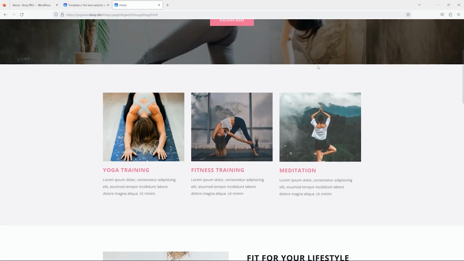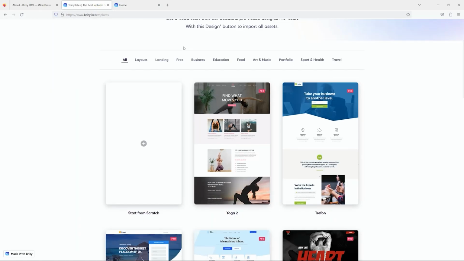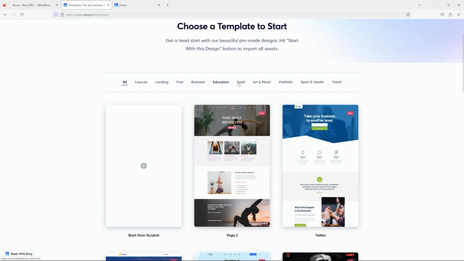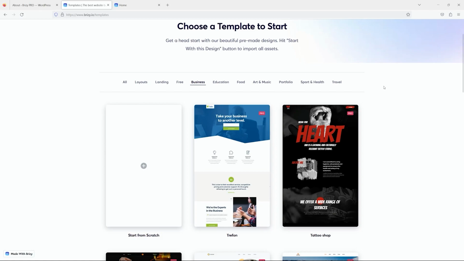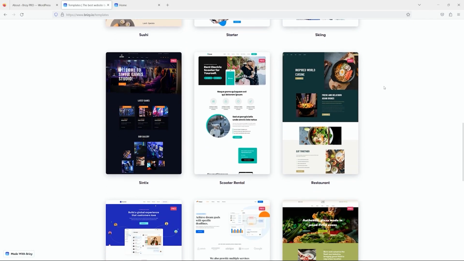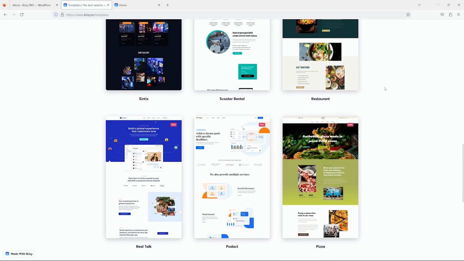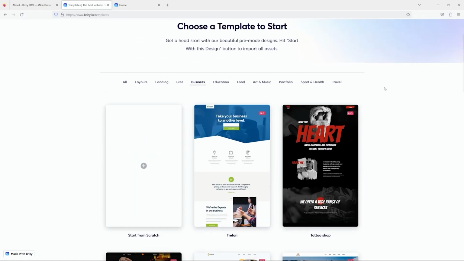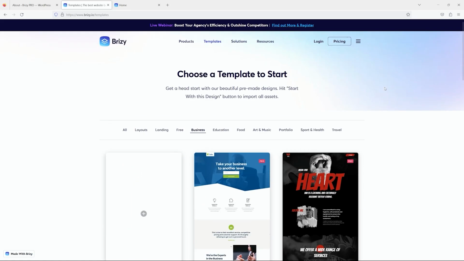Go to Brizy.io. Go to the template section. You can filter through these categories. If you're more interested in something like business, agency, and you want to see what is there, then this is the place to go. Have a look at what is there and also make sure that you subscribe to the YouTube channel as we showcase these quite often.